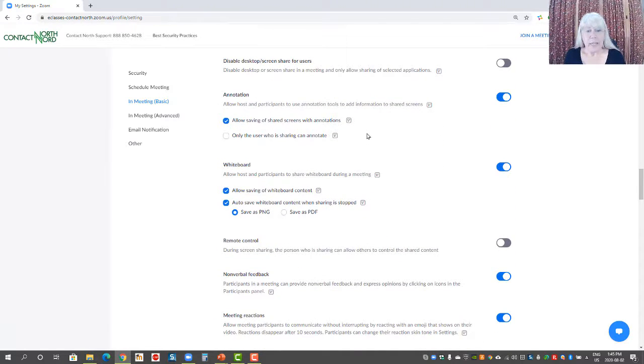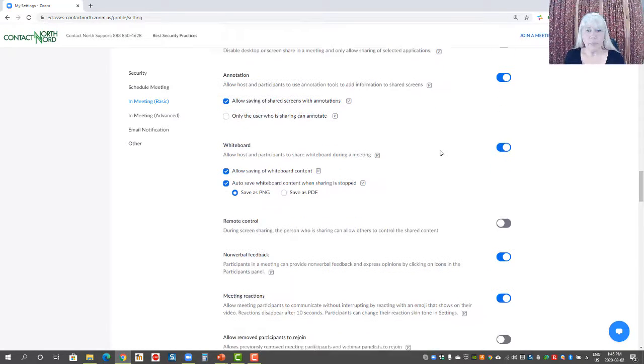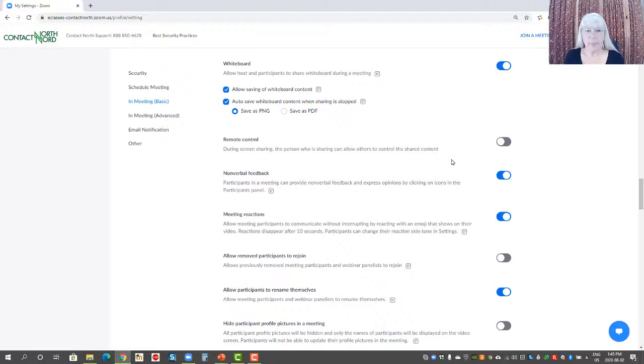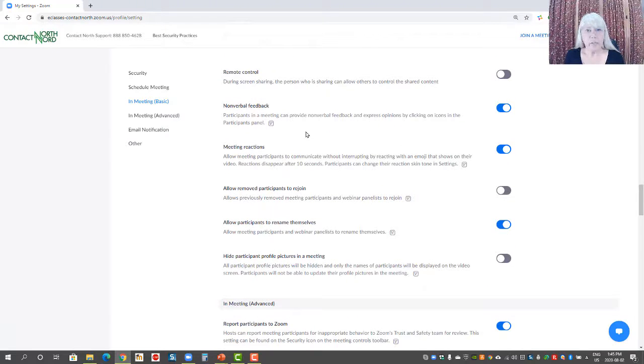The same with the annotations. So annotations are screen markups, and if you would like the participants to be able to do that, then make sure that this is enabled. Your whiteboard options include allowing the whiteboard to be saved, and then you can determine what file format you want it to be saved in. The nonverbal feedback that we saw in the participants panel, if you don't want to use that in any of your meetings, you can disable it here.